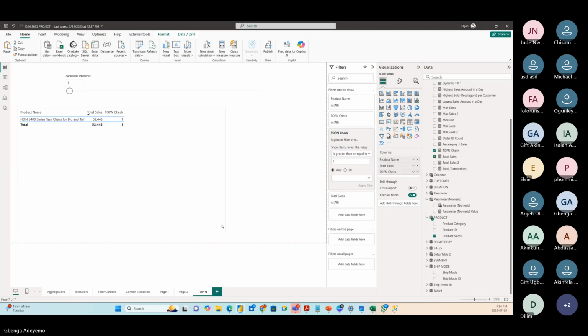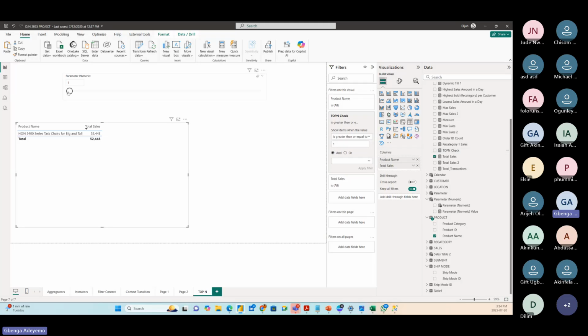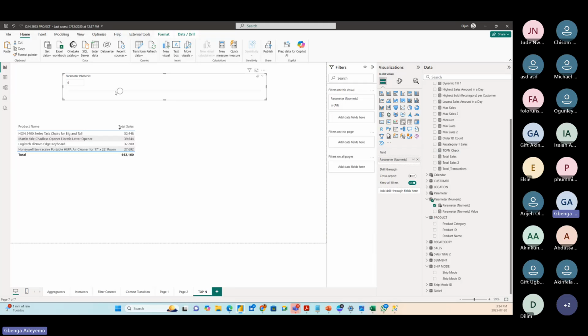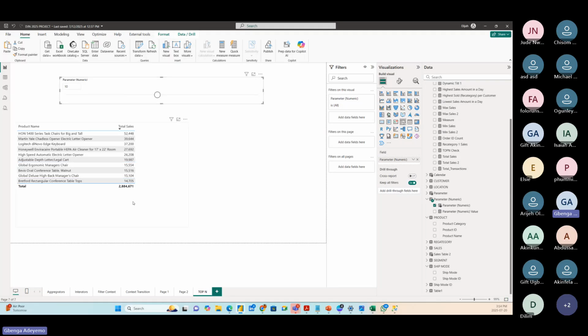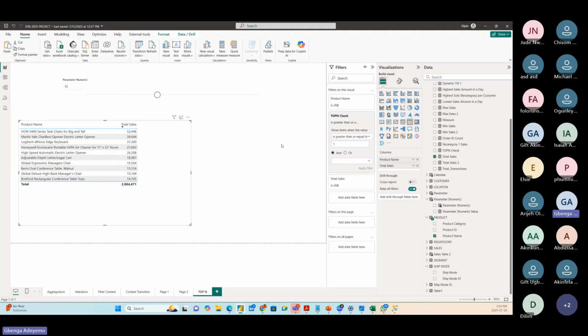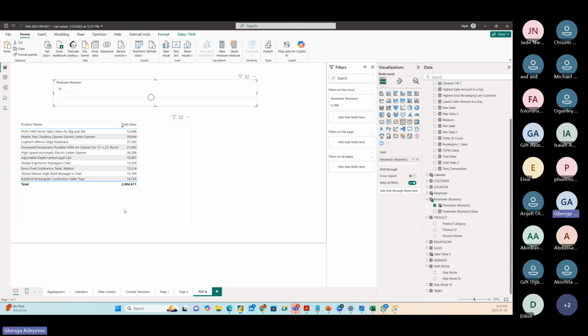Now that I have this, I don't need to put the top N here again, so I'll just remove it. It's still going to work like this. Top 6, the 6 will show from highest to lowest. The top 10 products based on it. So this is how you'll be using this to dynamically change whatever you have.